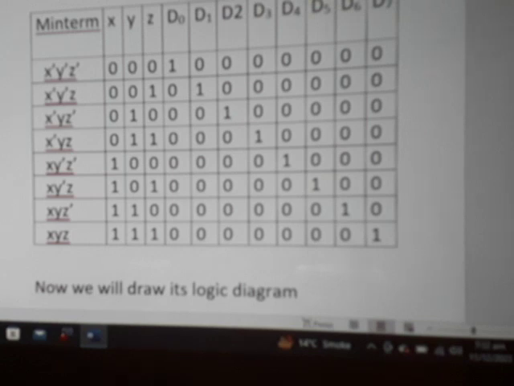So in this way, the minterms are written because of the rules of minterm. If any variable has 0 state, it is represented by the complemented variable, and if it has 1 state, it is represented by the uncomplemented variable.